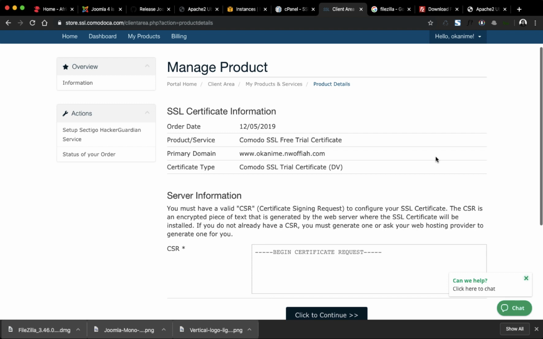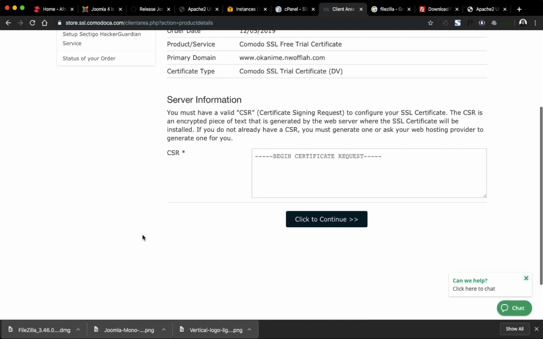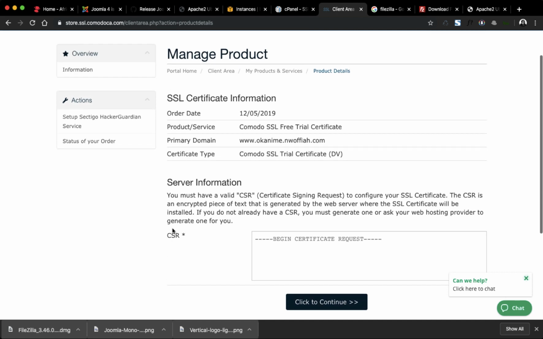Alright, so we're back on Komodo and we've completed all our details for requesting an SSL certificate from Komodo website. It's a free certificate that they are offering. I think it lasts for about 3 months. I'll put the link in the description so that you can use the same link if you want to test it and see how it works. But yeah, so we've gotten to this screen, and this screen is now asking us to put in our CSR file, which is one of the things that we generated in our terminal a few minutes ago.